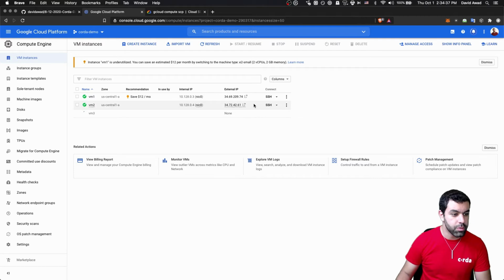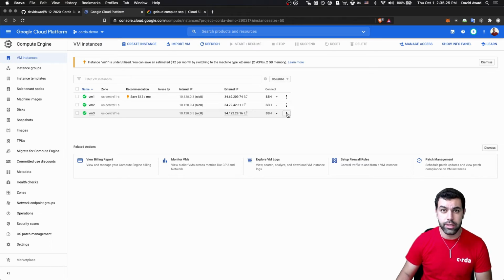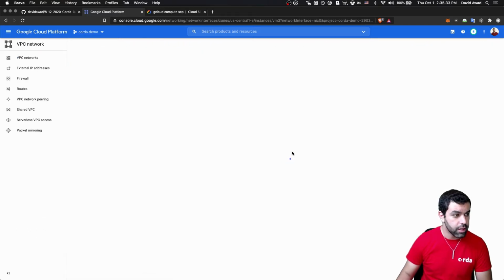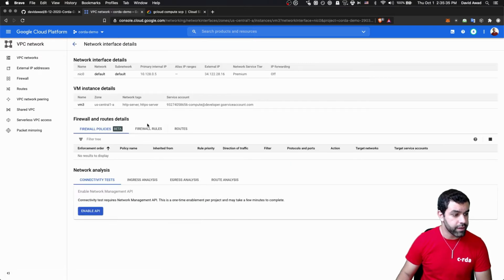When this is done, you should be able to see an external IP address over here, and then you'll see options for how to connect to it. One thing you'll want to be aware of once your VM has finished provisioning is the firewall rules. You're going to want to make sure that your Corda network can take all traffic. So if you click on the three dots on the right side of your VM's details, you will want to go to View Network Details, and you'll see an option to click Firewall Rules.